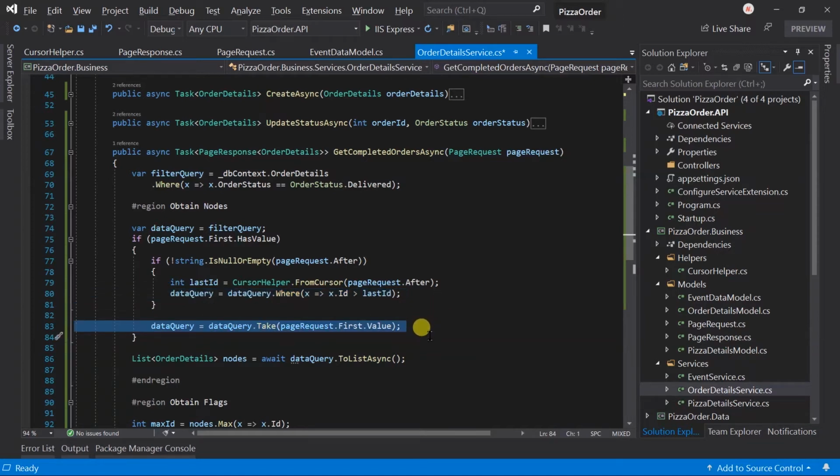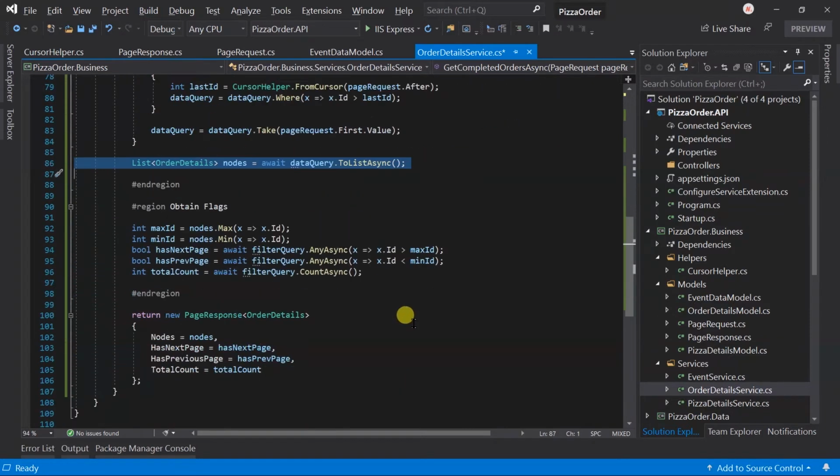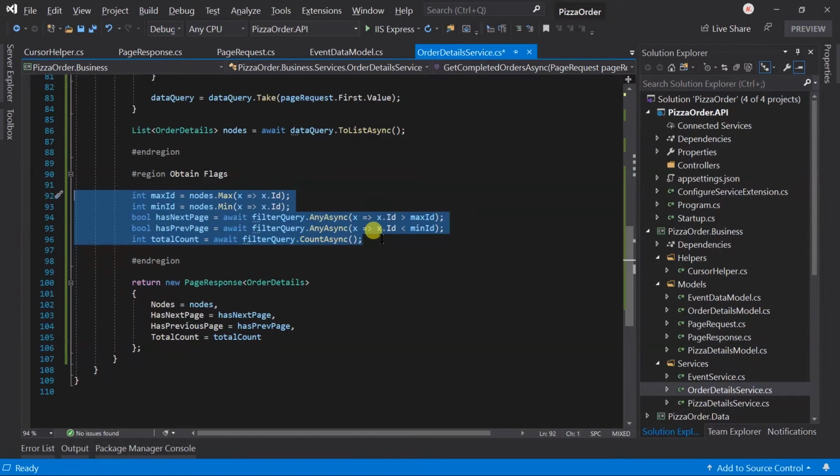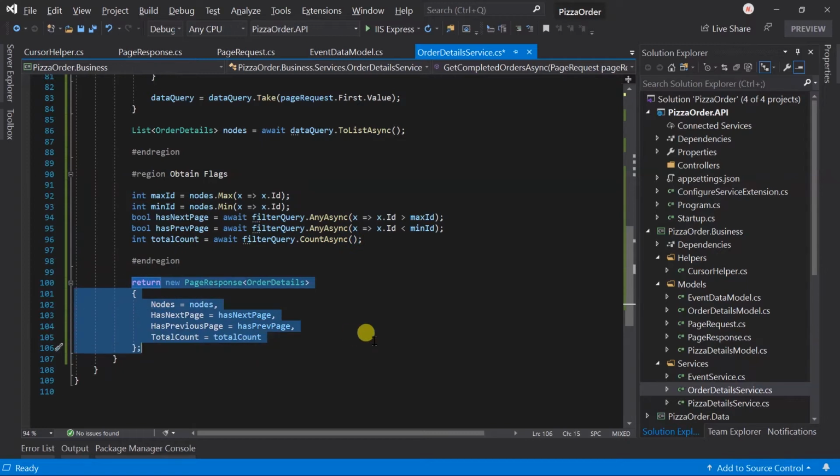Here I have implemented changes for first and after, not for last and before. You can implement it by yourself; it will be just the reverse of this. At the end of the method, obtain all the nodes as a list. Here is the logic that calculates whether the next page or previous page is available, and return the page response. Open the queries.